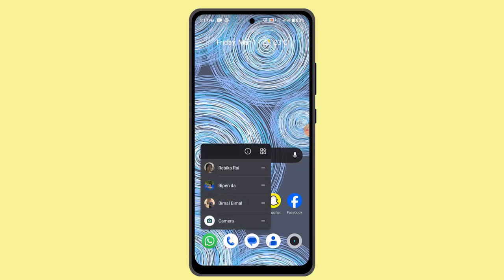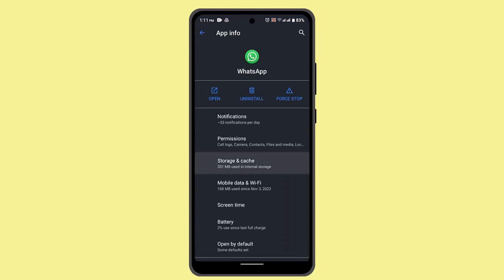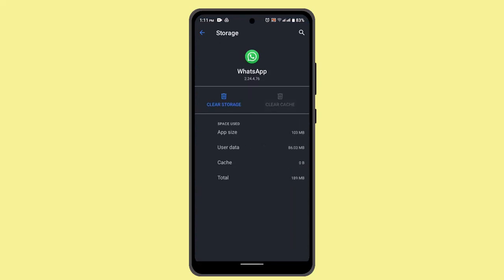So for that, long press on your WhatsApp and go to the app info icon, and here go to storage and cache. So make sure to clear cache and try reinstalling the application, and that might be able to fix the issue. So these were some of the steps on how you can fix WhatsApp multiple account feature not available in the Android. That is all for this video.